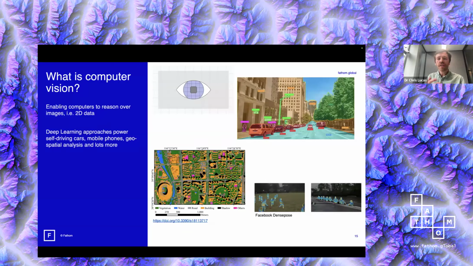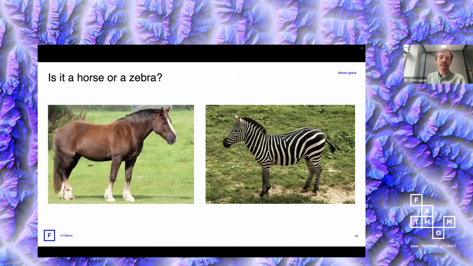So to understand the impact of computer vision, I want to do a kind of interactive test with everyone. And we're going to play a game. We're going to play the classic game, is it a horse or is it a zebra? The challenge is, I'm going to show you an image and you're going to look at that image and tell me, is it, for example, on the left, a horse, or is it on the right, a zebra?